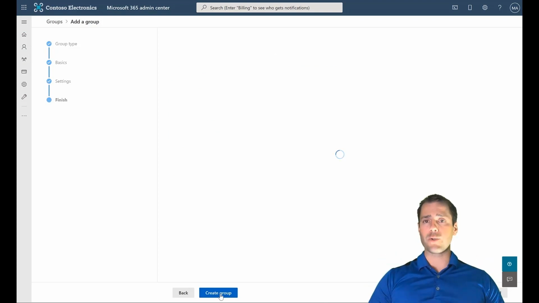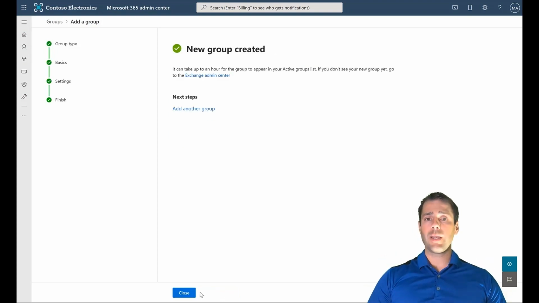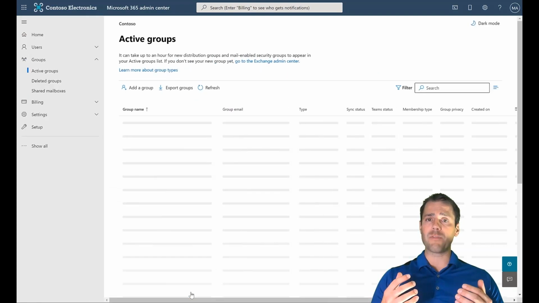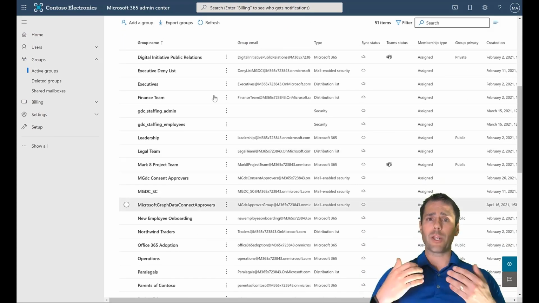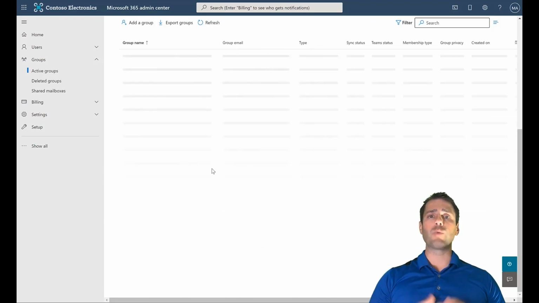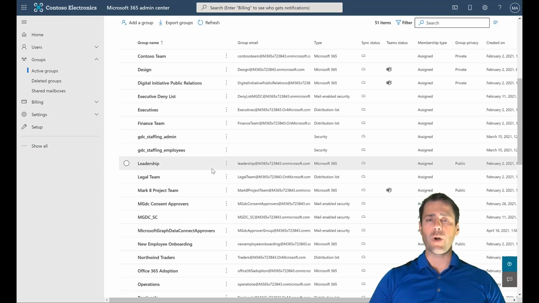Our new mail-enabled security group has now been created. Sometimes it will take a few seconds before you can see the group reflect in the list of active groups, so make sure you refresh. In our case, we waited about 2 minutes for the group to show up. We're just going to fast forward in this case.